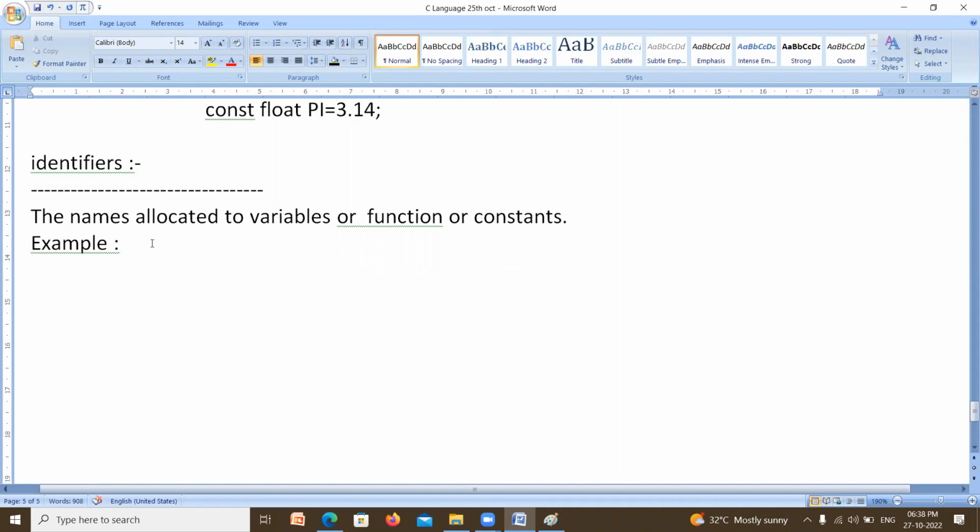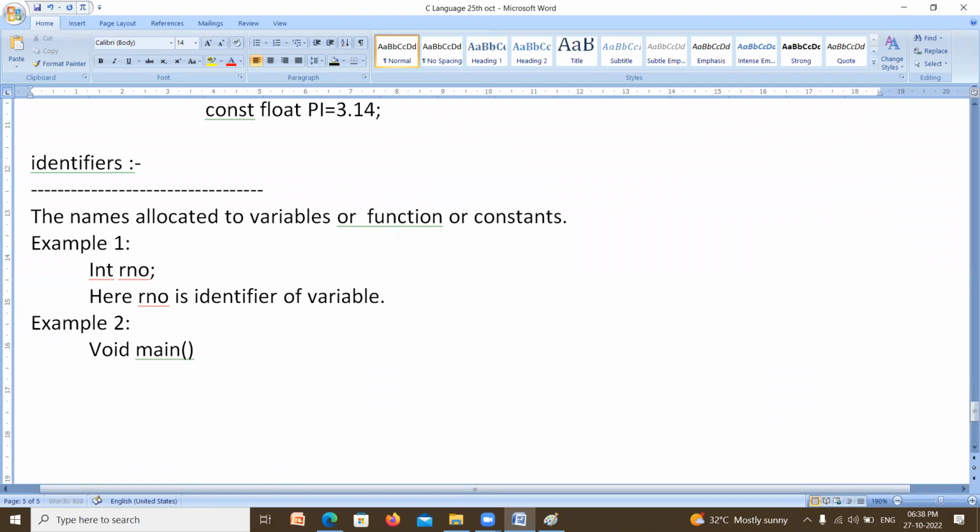I will give some examples. Example 1. Here I am creating integer roll number. Now here what is the roll number? Here roll number is the identifier of a variable. Example 2. Void main. Here what is the identifier? Here main is the identifier. Here main is the identifier of a function.